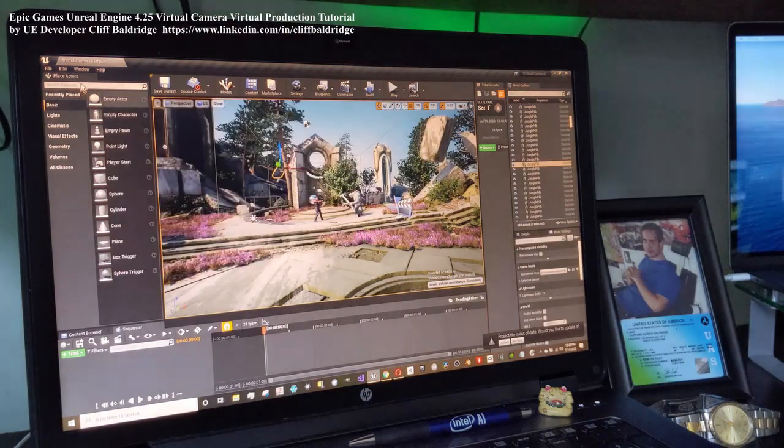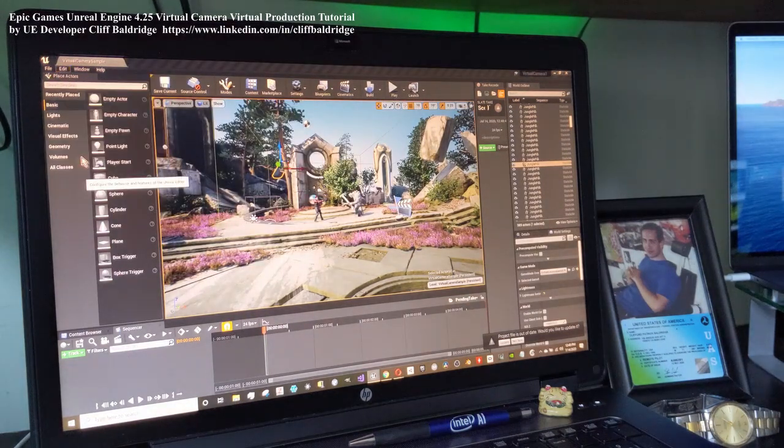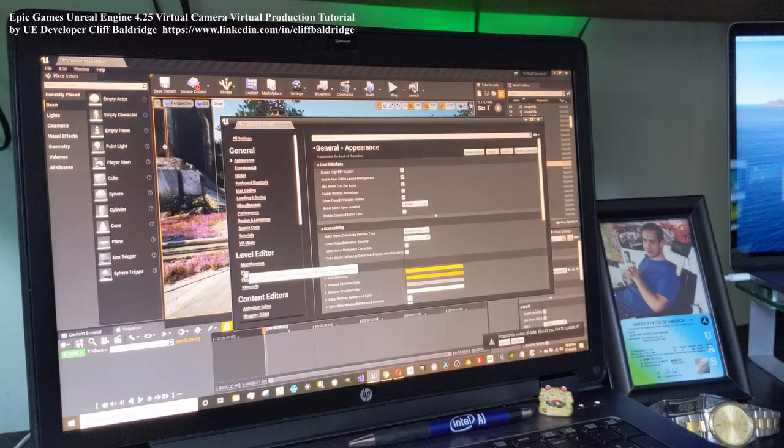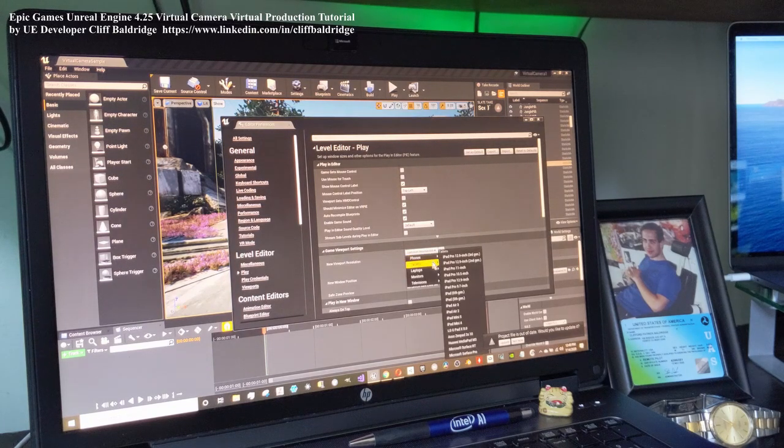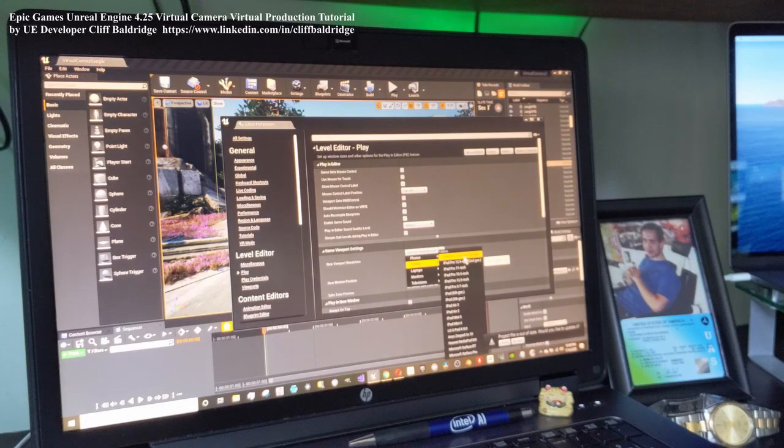Another good thing you want to do is come up to Edit, Editor Preferences. Then go to Level Editor, Play. And now you see for game viewport settings, we have common resolutions here and we have a drop down. So one of these is tablets. So right here, I have the iPad Pro 12.9 inch third gen. So I'm having the viewport setting be where the iPad Pro 12.9 is the correct screen size.